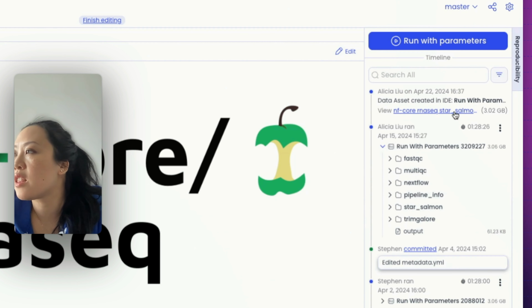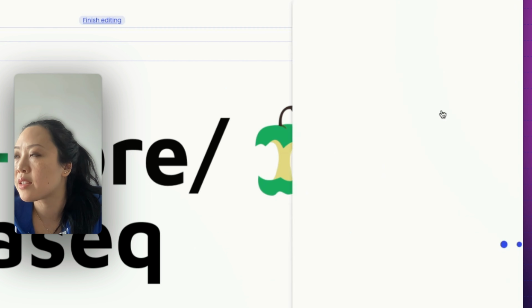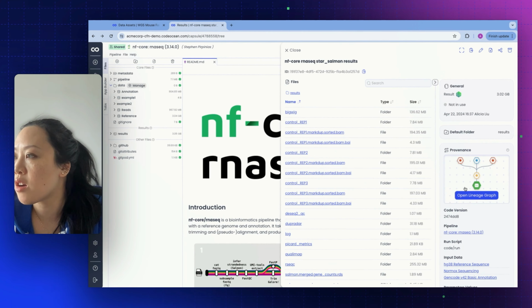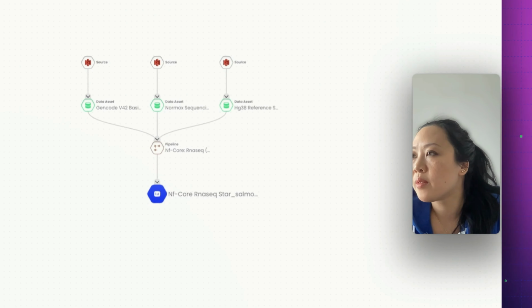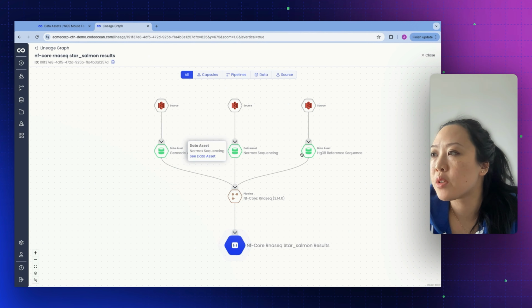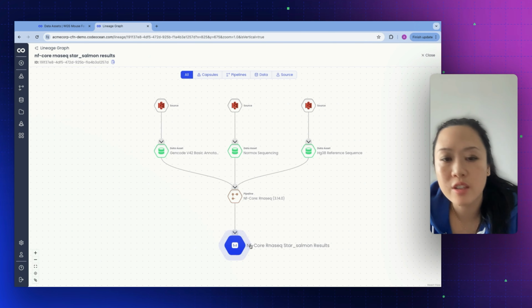And here is the result data that I created from it. Go ahead and open that up. We have here all of the result files, all of the metadata that's associated with the results, and we also have our lineage graph. So here's an example. We have 3 input data assets going into our RNA-seq pipeline. Here's the final result.